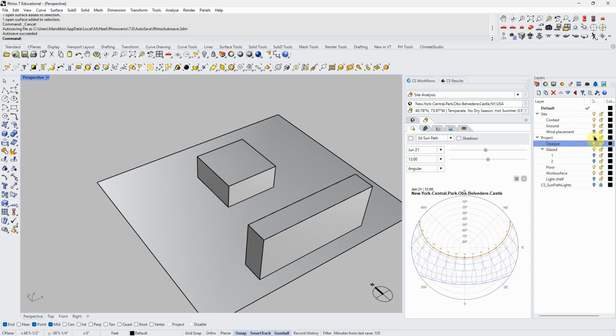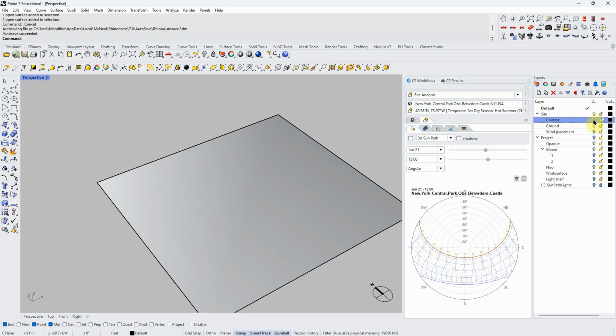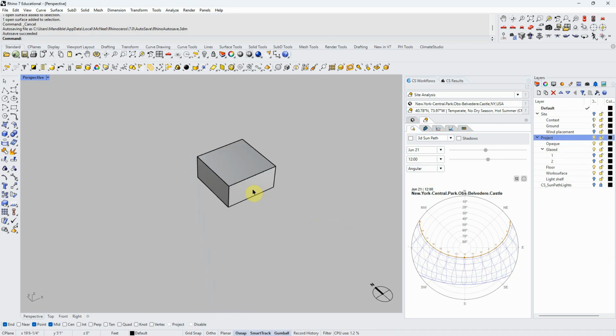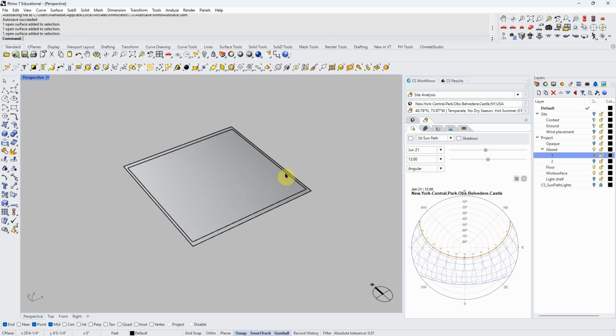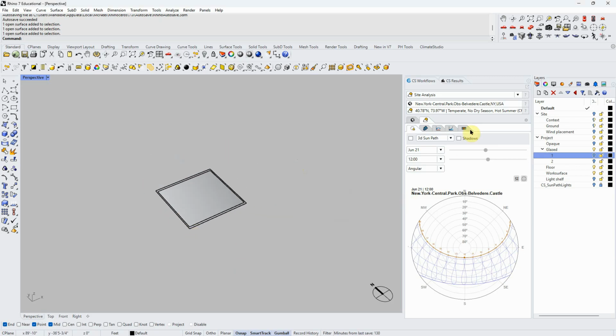I've got a site which consists of ground and context building. I have a project which is a massing of individual surfaces, so it's an extrusion that was exploded. And then I have two possible glazing sizes for the south side. I have a floor that I then offset and made a second surface that we'll use as a work surface for our daylighting and glare studies.